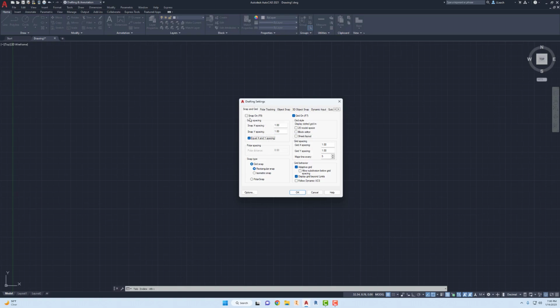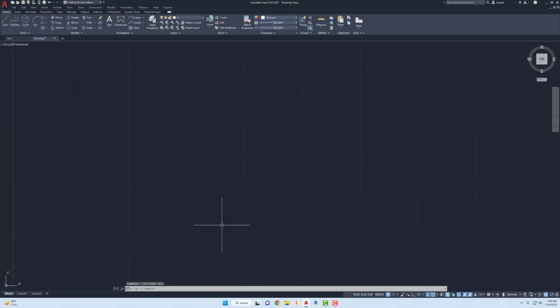I try to avoid drawing with my snap on, but I like to keep them both the same anyway. My grid is on, you can see that it has a blue check mark. My snap is not on, and that's what I want, so I'm going to leave it just like it is. I'm going to hit OK. And you can see that my grid size changed here. All right, so that's the second thing that I would check for.